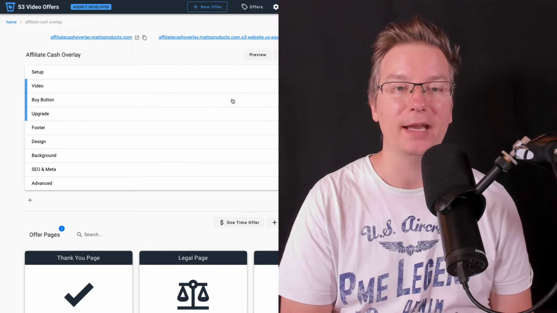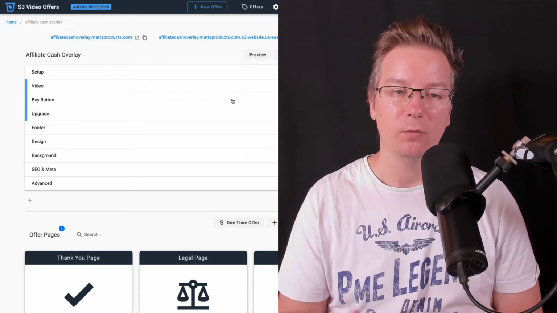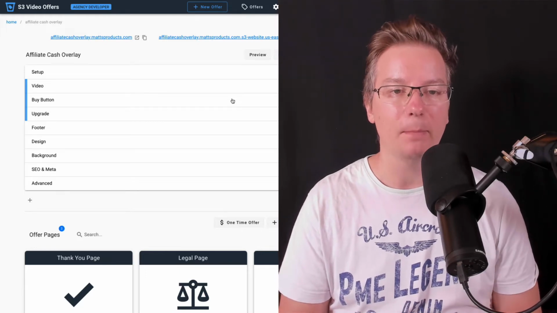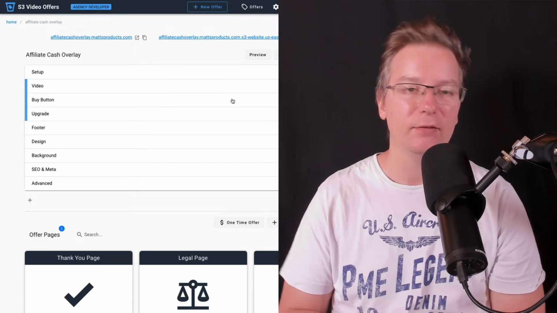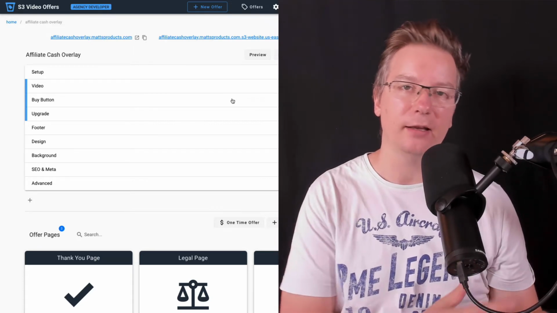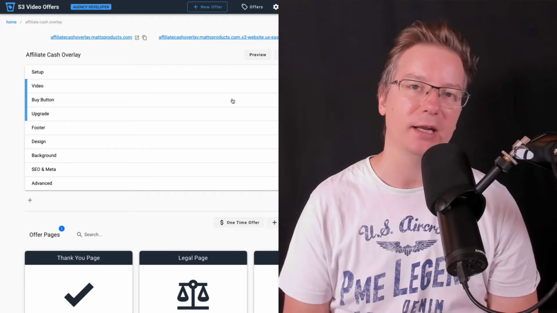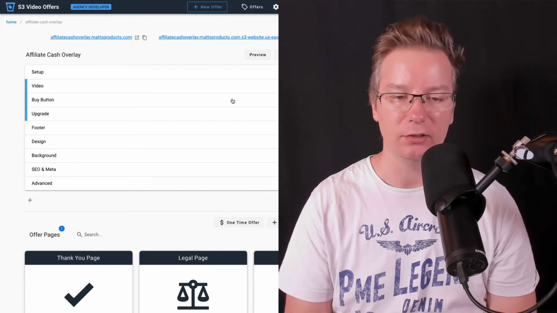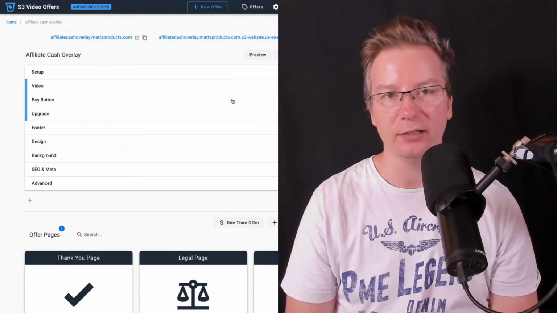So with this new update, when you make changes to the main page after you've set up all these other pages, if they're inheriting, let's say, the footer or the design, they will automatically update now whenever you save changes. So you don't have to go manually into each page and update the changes.